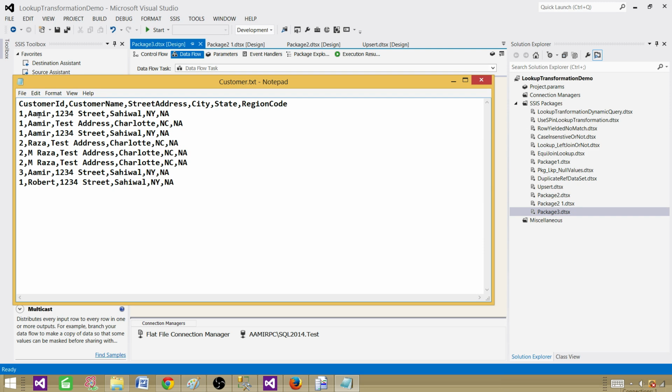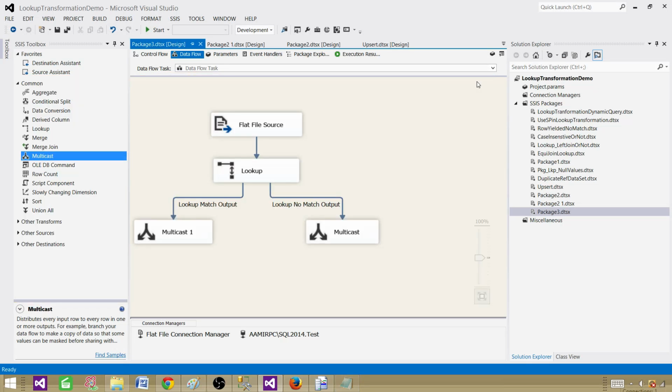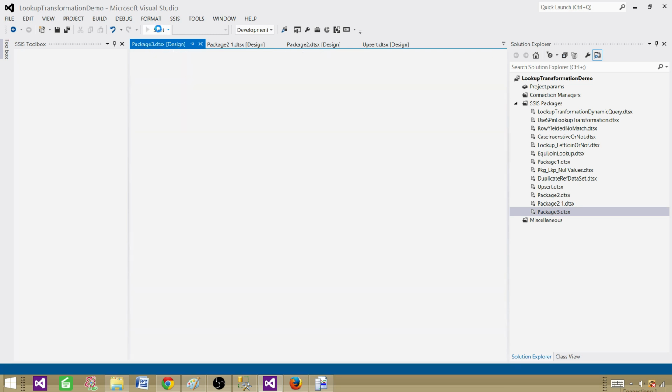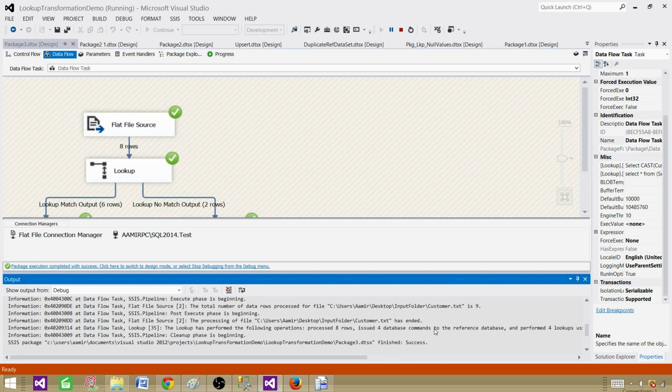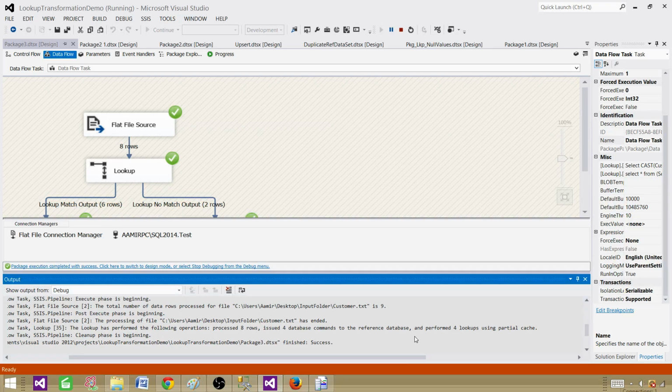We have Amir, that's a kind of duplicate. We have Raza, that's a duplicate. We have Raza and Robert. And if we run this in a partial cache, it is going to run 4 times, as there are 4 unique rows. So if you see here, it issued 4 SQL statements to the database, and it has processed 8 rows, but also it has performed 4 lookups using the cache.